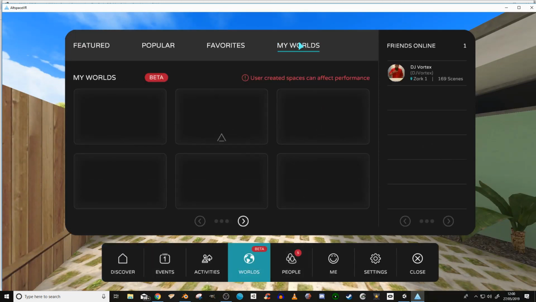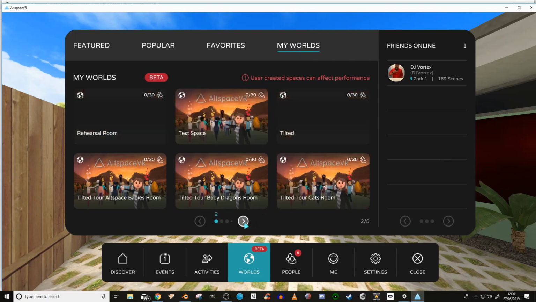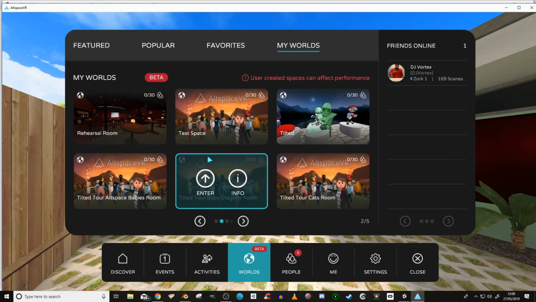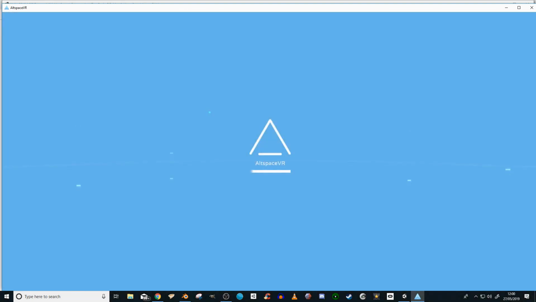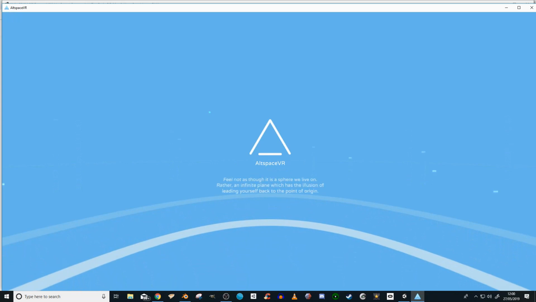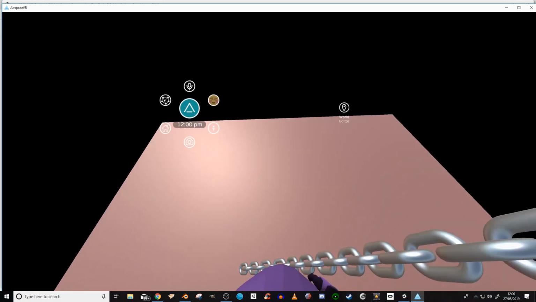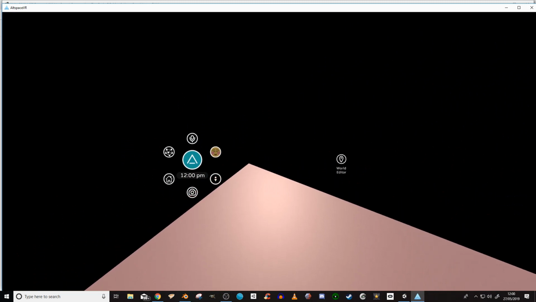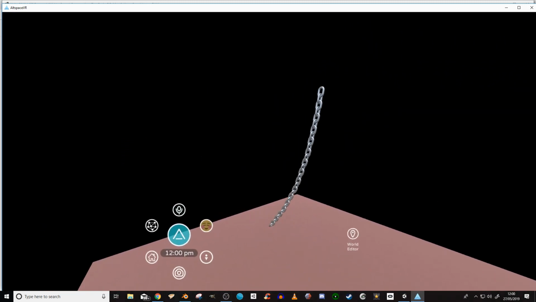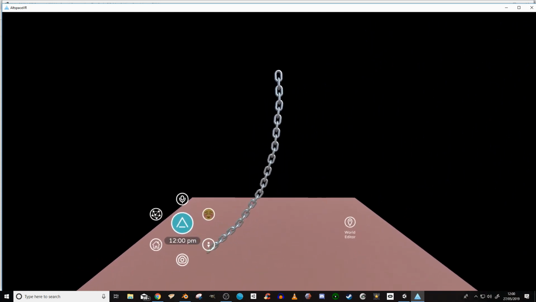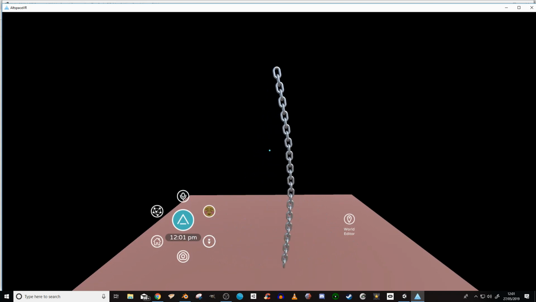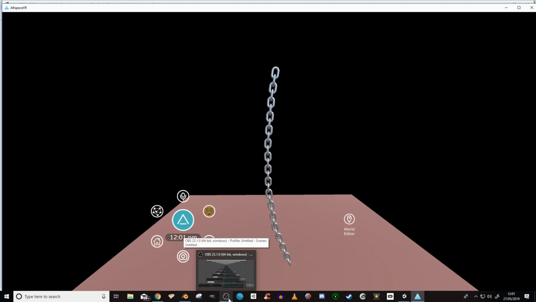Menu, worlds, my worlds, and it's called test space. Oh, I've gone past it, haven't I? Oh, I'm standing in the middle of a chain. I'll just move over here. And there it is. It works. All created from scratch in Blender. And if I say so myself, it actually looks rather spiffy. So I hope that helped a little bit. As usual, if you've got any questions, just ask.